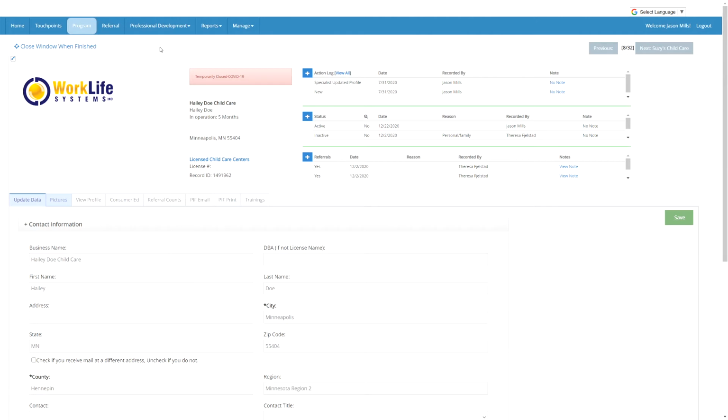The first thing you'll see is your particular logo in the upper left-hand side of the screen right here. Just to the right of that, you'll see some basic contact information, whatever your particular provider has in the system. For this one, this is just a demonstration, so there's no real contact information in here, but if you were looking at a real profile, you would see their address and their phone number and all of that information right here.